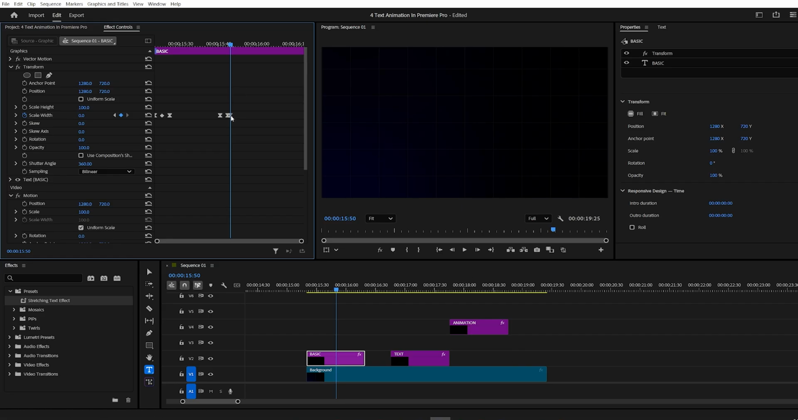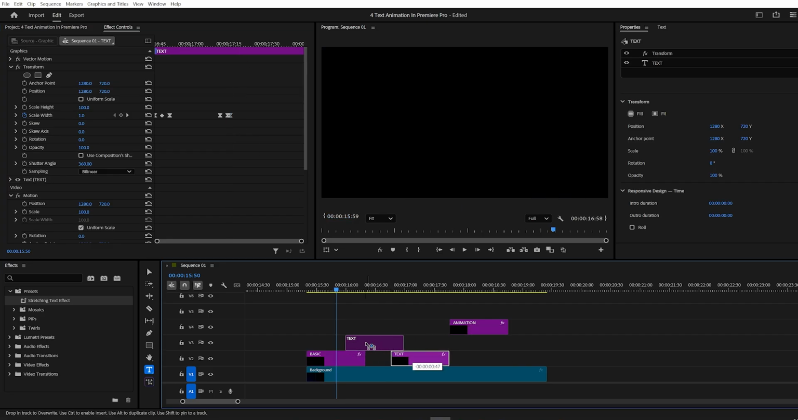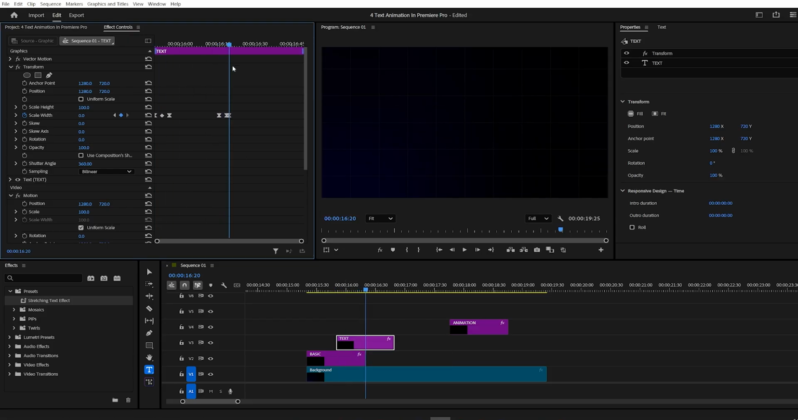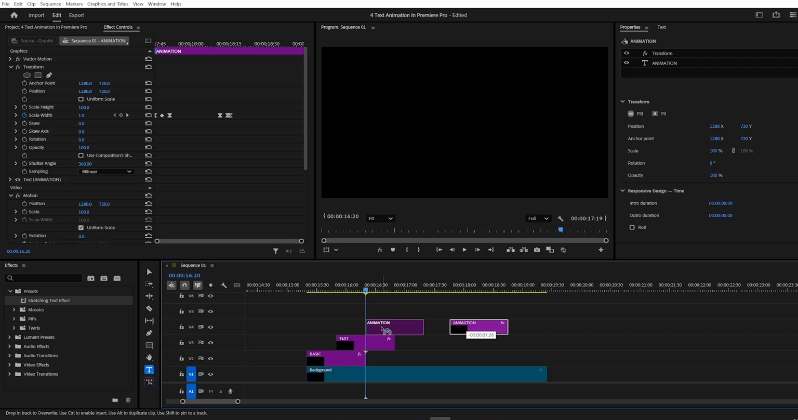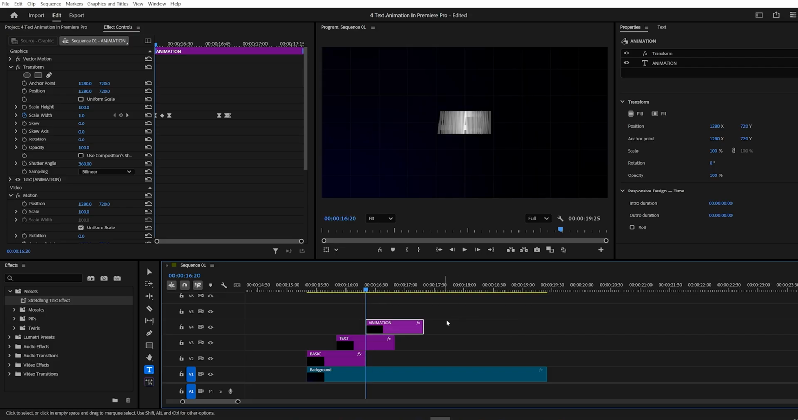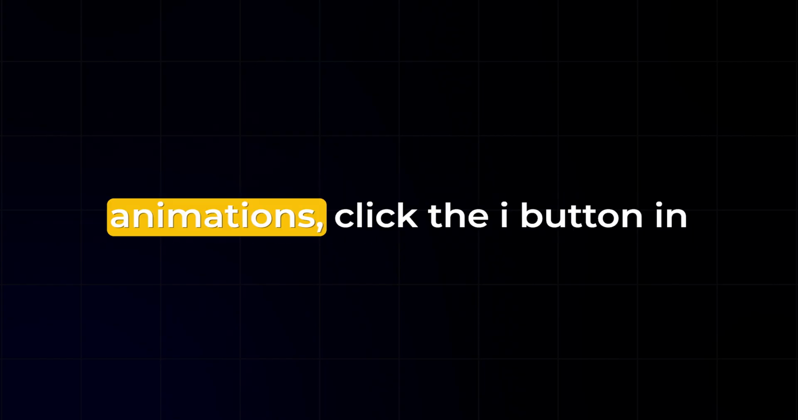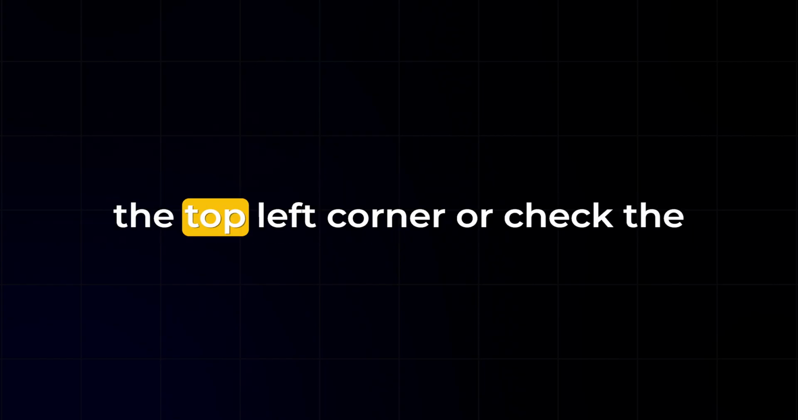Place the playhead at the last keyframe of the first layer and drag and drop the second text layer here. Then place the playhead at the last keyframe of the second layer and drag and drop the third layer here. And continue the same way if you have more layers. Now check the final result. It looks awesome.